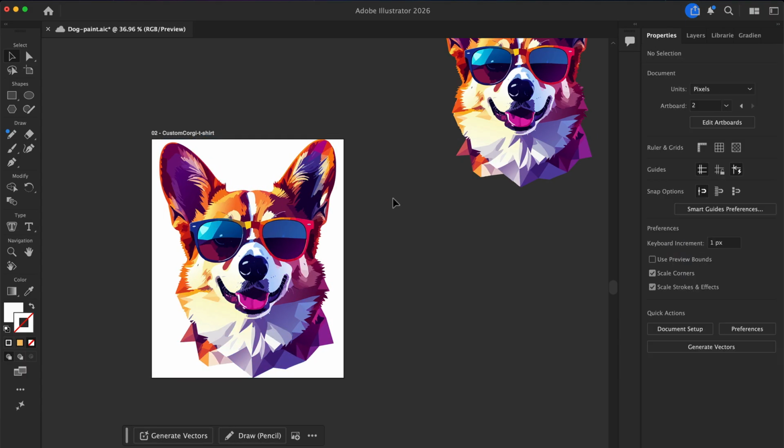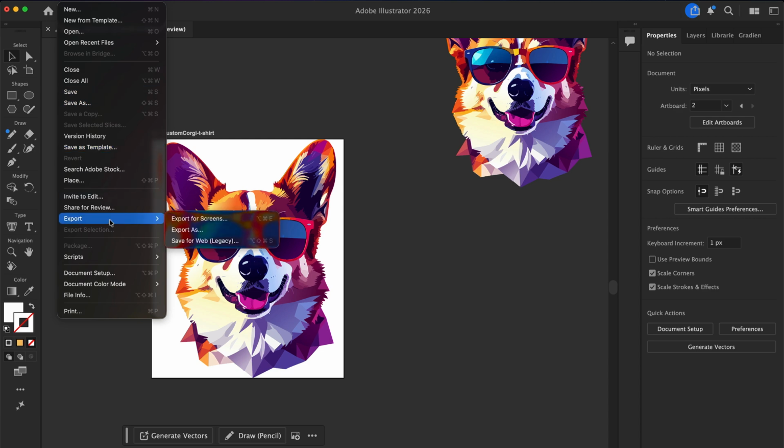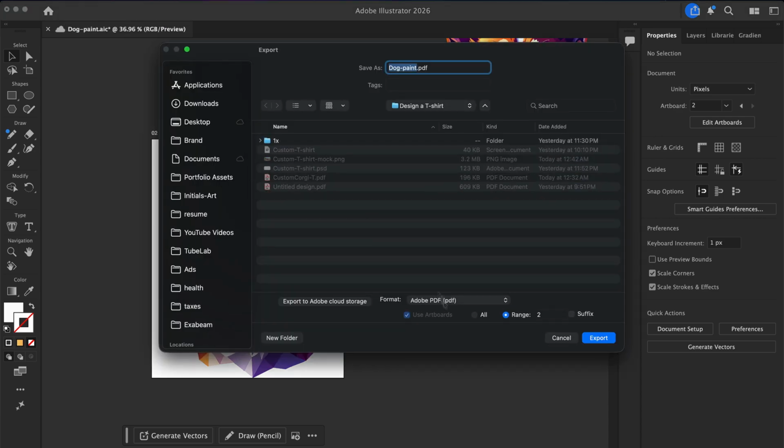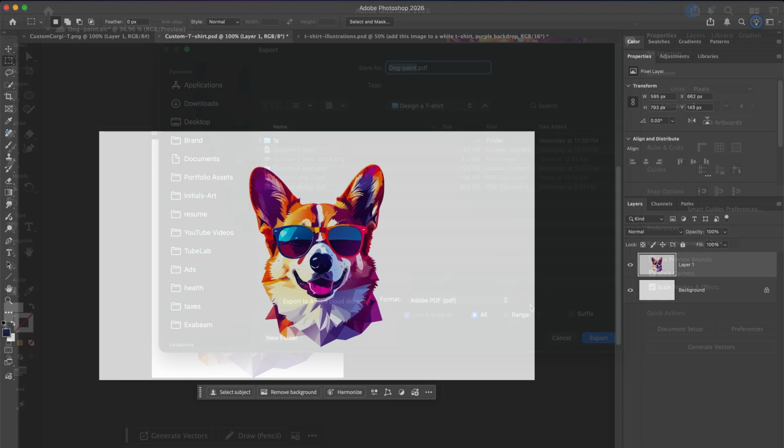Next is a file format. You might be used to saving JPEGs or PNGs, but for professional printing with a service like Custom Ink, a PDF is a fantastic choice because it keeps all the vector data perfectly intact. I'll just go to File, Save As, and choose Adobe PDF. Before we send it to print, there's one more thing.